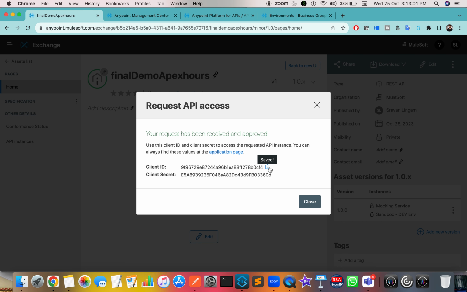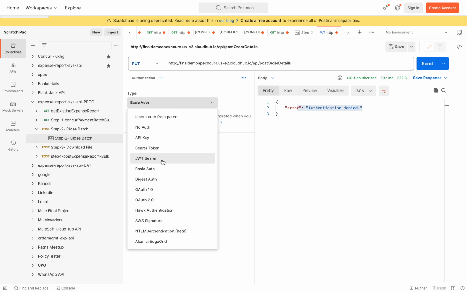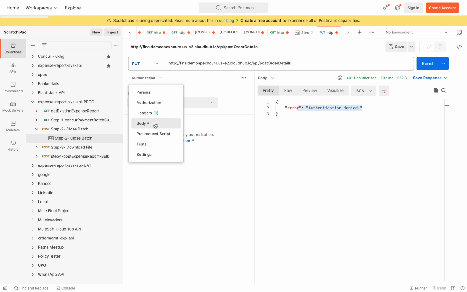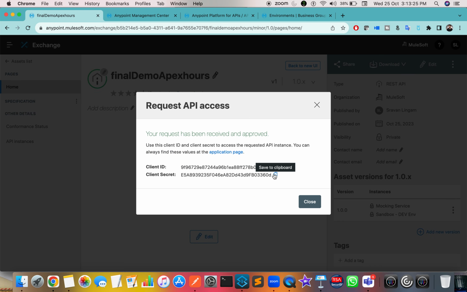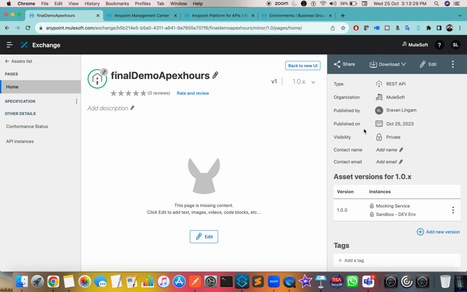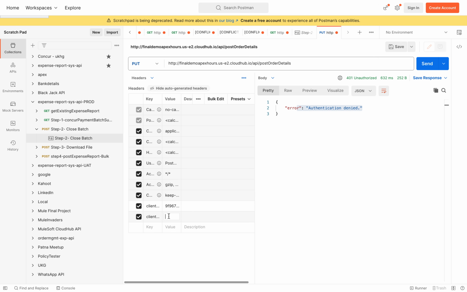So I will copy this and go to my Postman. Now I am not going to use basic auth. I will click on no auth. I told you we have applied this on headers. So go to headers, type client_id, and paste the value here, then client_secret. Now copy the secret value. This client ID and secret are only for this specific user. Now paste it.